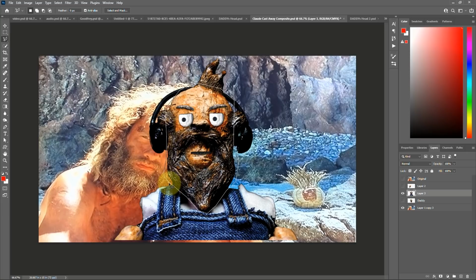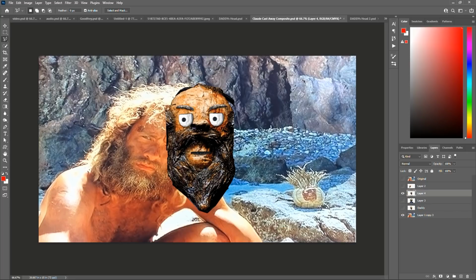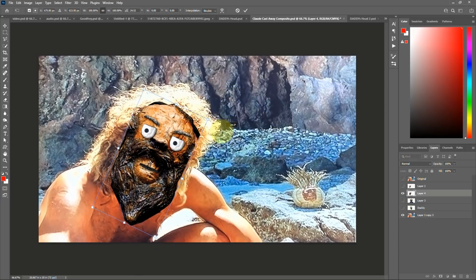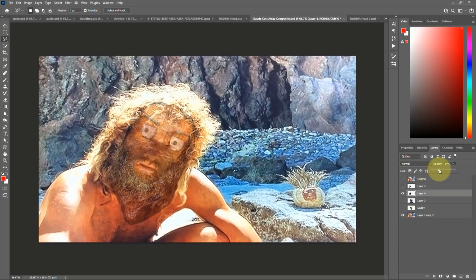Now, compositing is making two separate elements look as close as possible, like they're in the same shot. They're all blended together. And as you can see, the face of my daddy and the face of Tom Hanks back here are very different. This does not look like it's in the same world. So let's try to make it look like it's in the same world.